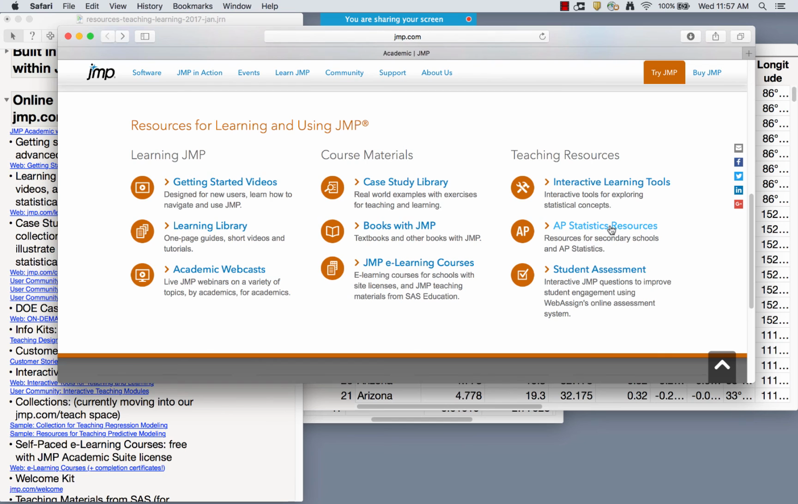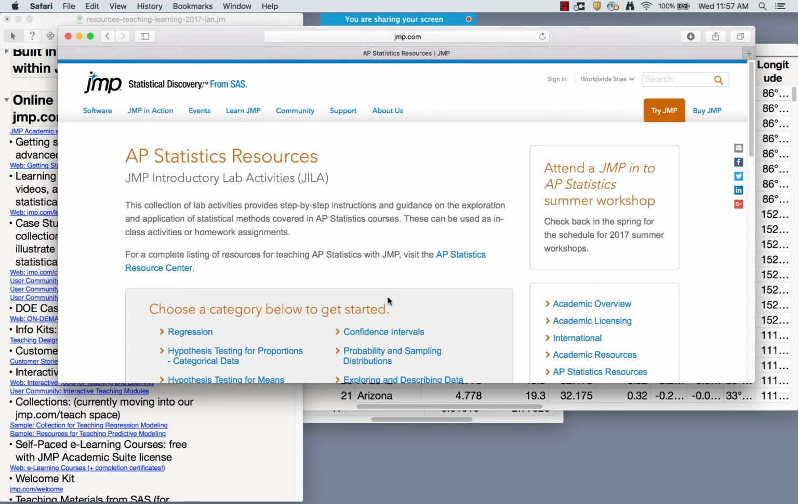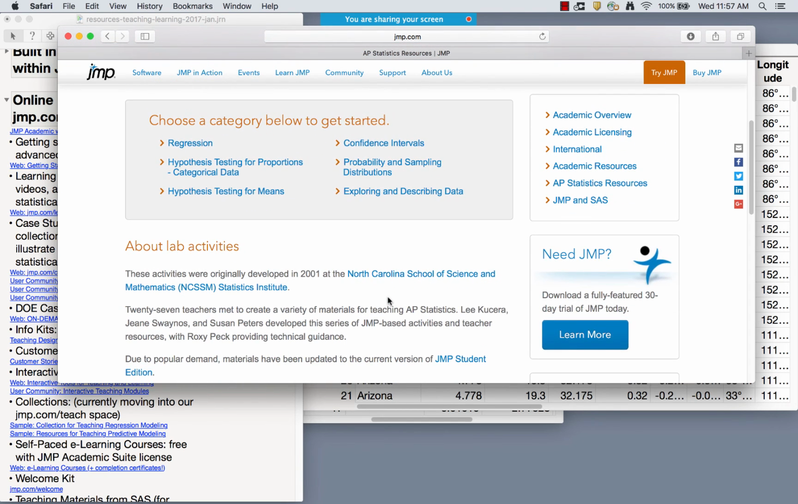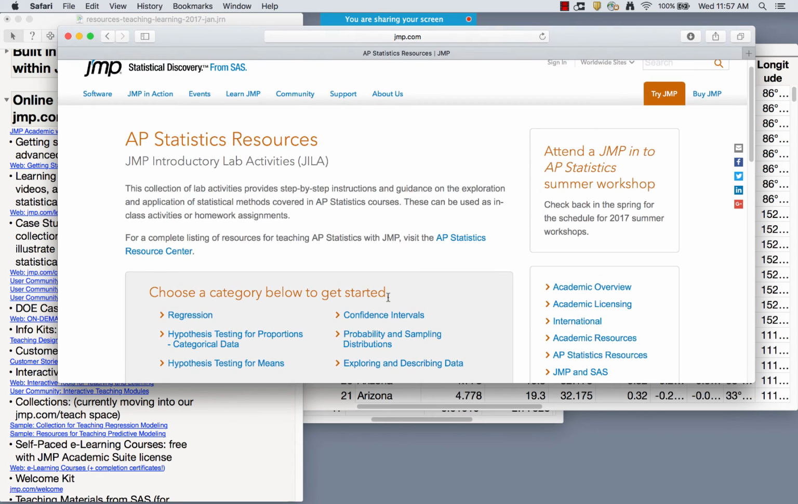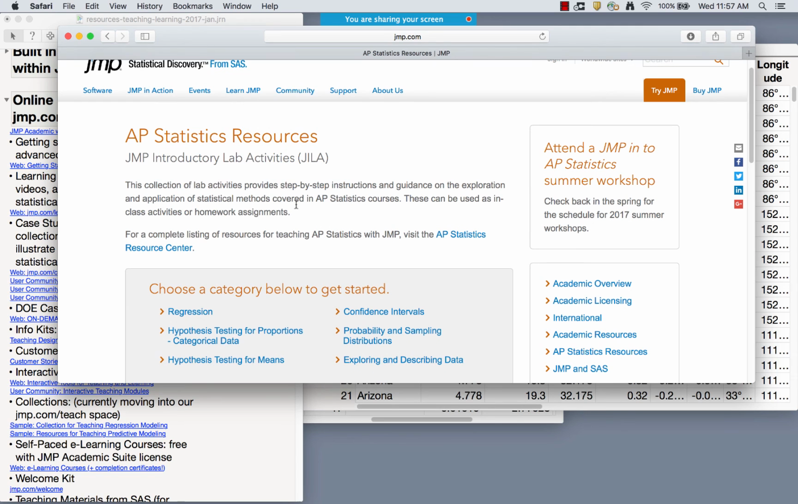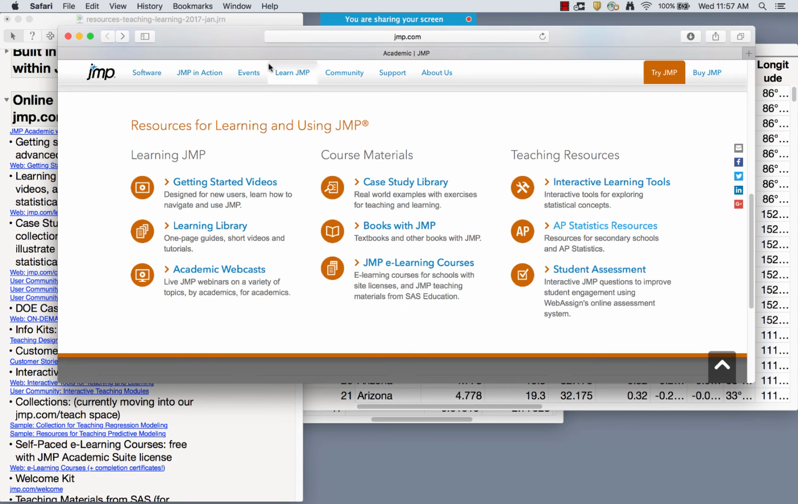AP Statistics has a bunch of resources, including JMP intro lab activities. So even if you're not teaching AP Stat, but you're teaching JMP or intro stats, there's a bunch of intro stat lab activities that are available here that are really fantastic for using in a lab course with teaching JMP. And student assessment is a place to go to find some interactive JMP questions. I think we have a question bank of about 150 questions in WebAssign. So if you are using a textbook or you have a school license with WebAssign, you can get a bunch of JMP assessment questions right in WebAssign.